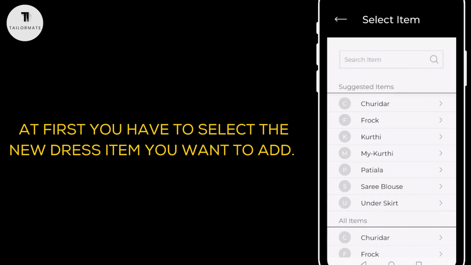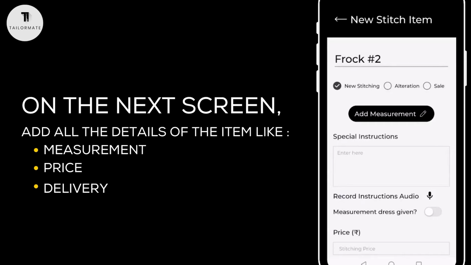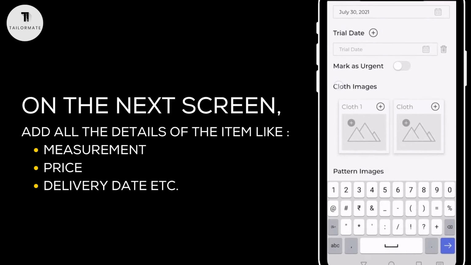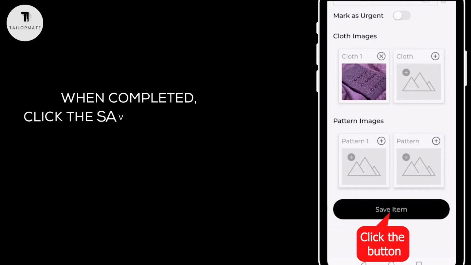At first, you have to select the new dress item you want to add. On the next screen, add all the details of the item like measurement, price, delivery date, etc. When completed, click the Save Item button.